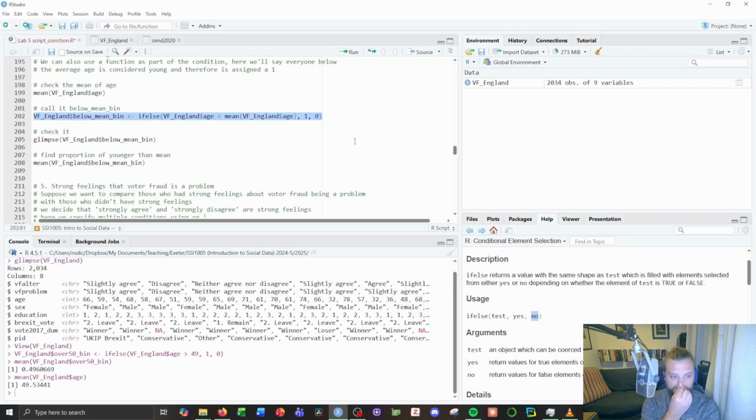Now, we can also keep using this, interestingly. In this case, we've got another test here. So here's our if-else test. What if we wanted to know how many people in a data set were below average age? So this is our new variable that we're going to use for this, below mean bin.